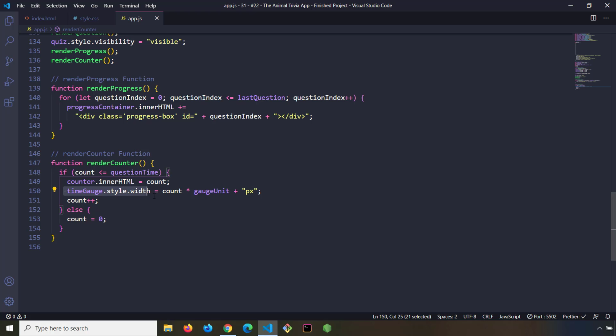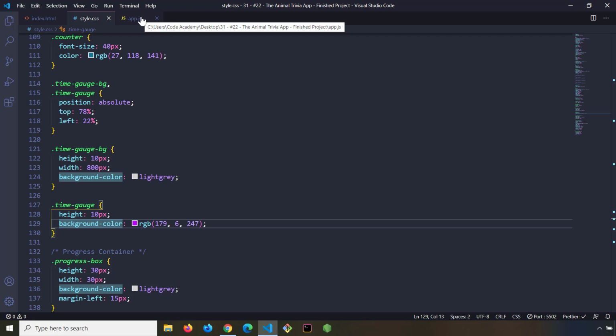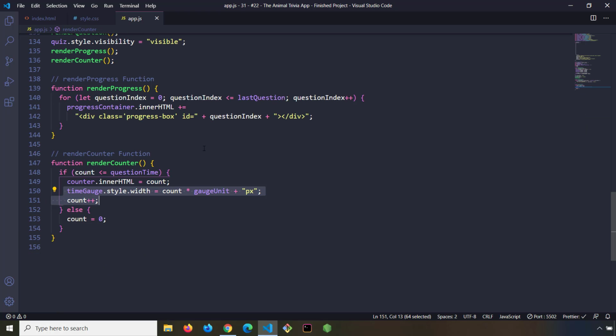So the width of the time gauge, which is right here, is going to be what? You can see that I have given it a height, but there is no width because the width is going to be added dynamically, and the width is 80, and this background color is going to be applied. And then we go into another iteration, another iteration.